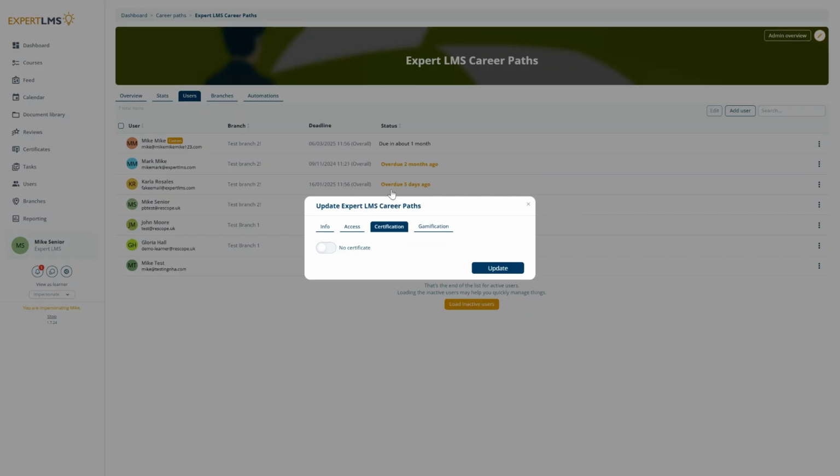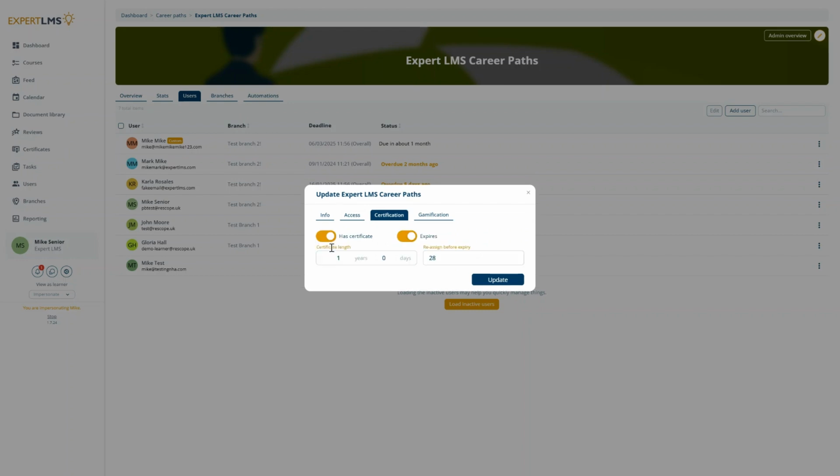If you wish a certificate to be awarded on completion of a career path, make sure this is switched on. If you want the career path to automatically renew, then you need to choose a certificate length and make sure that expires is toggled on. As an example, if I was to enter 3 years into this box, that would mean after 3 years, this career path would automatically get reassigned back to any learner who has completed.